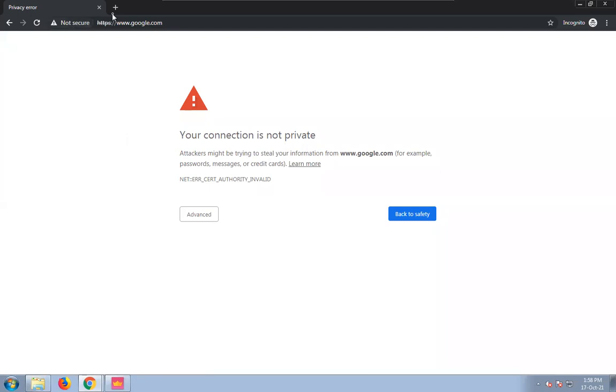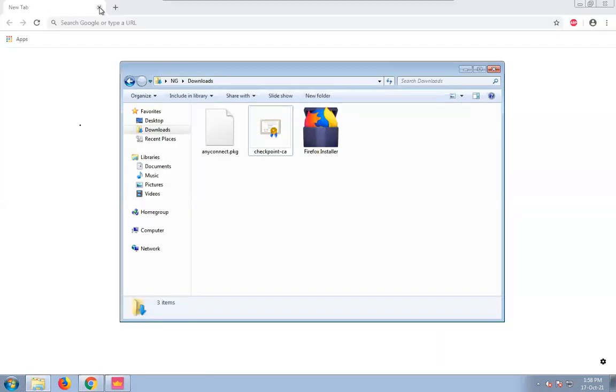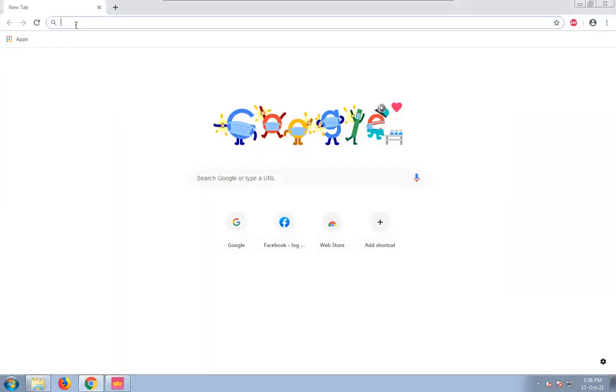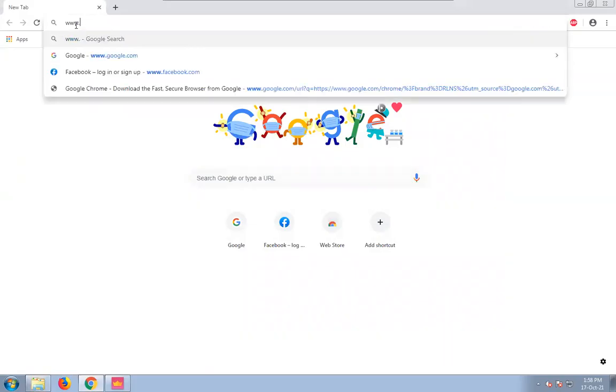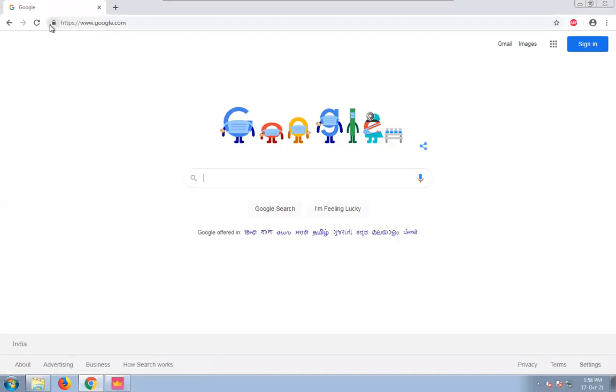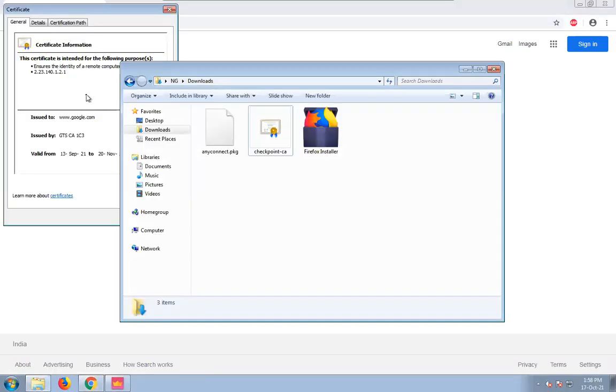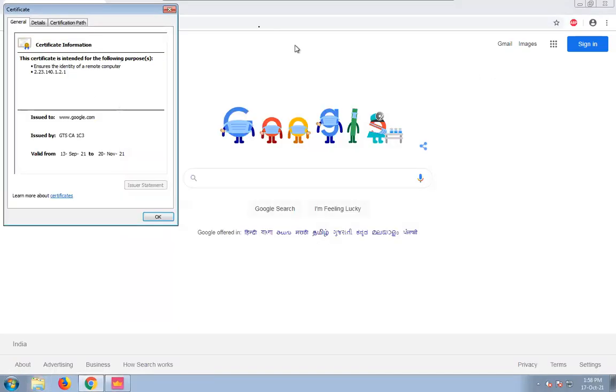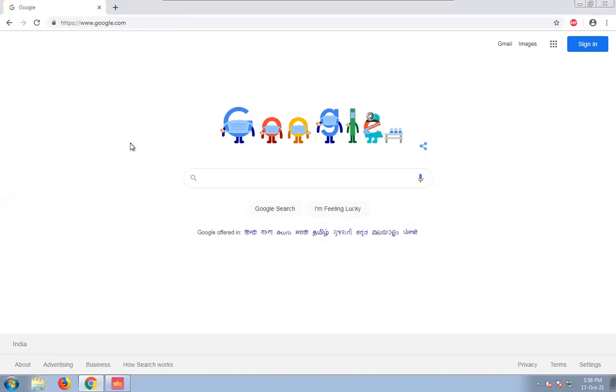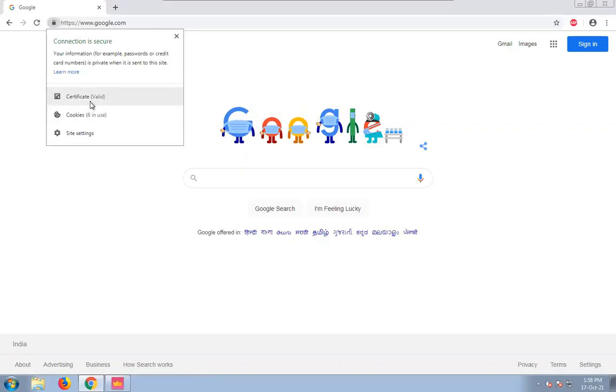Okay, why is it showing again? I think maybe a cache issue, I guess. Let's try on the normal window now. Google.com. Okay, there you go. It's coming, but let's see the certificate now. Oh, I think there's a cache issue, I believe. Let's give Control Shift R. So we'll just make a complete refresh. Let's see the certificate now.